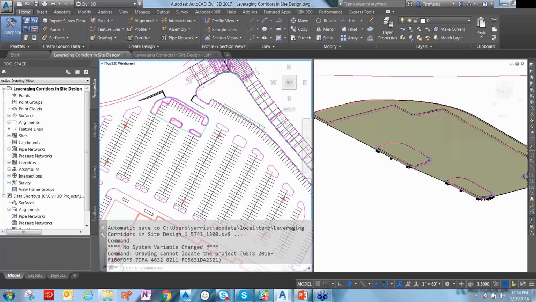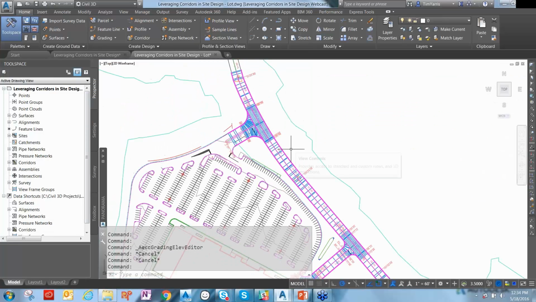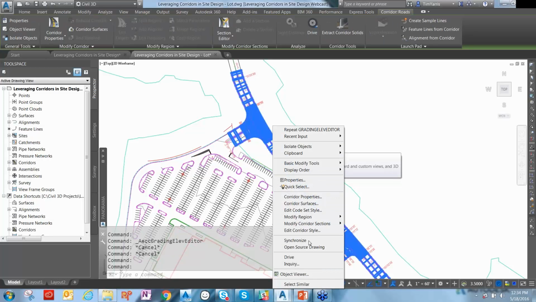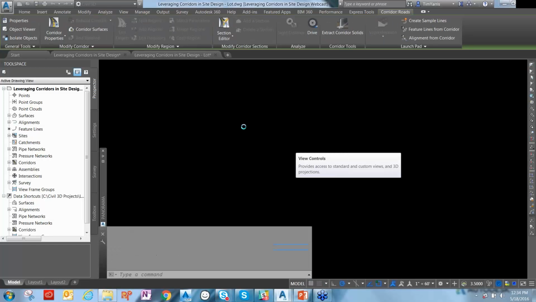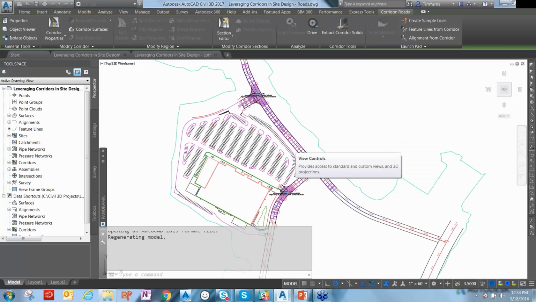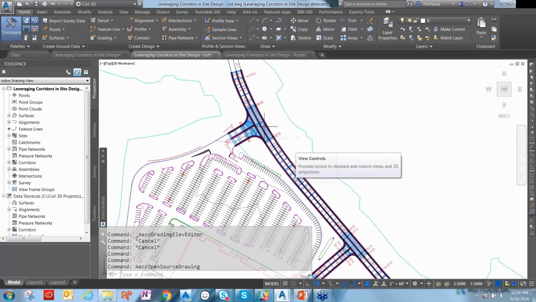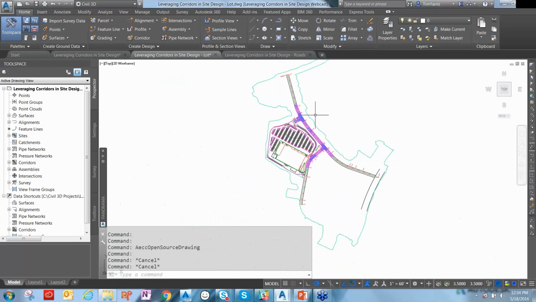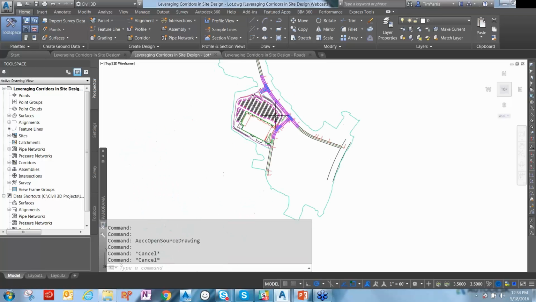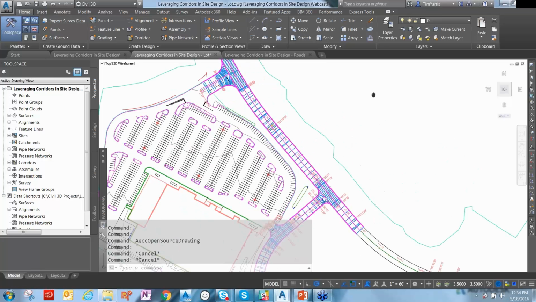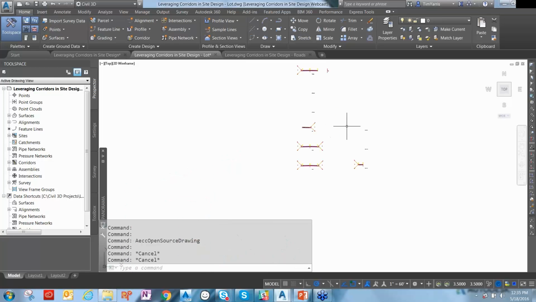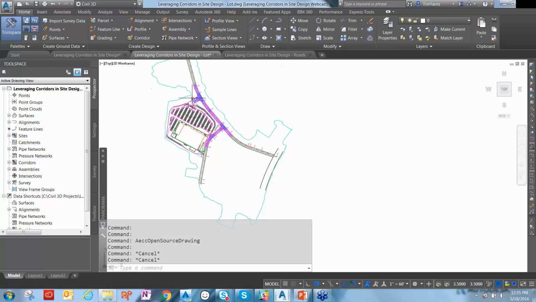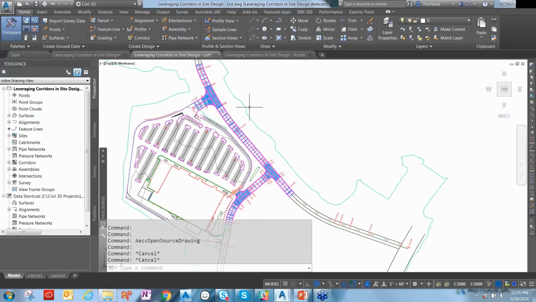I'm going to go back into, let me open up the source drawing for this corridor. Open source drawing, and let's just see what happens. So if I go into this corridor model and I add a, let's see here, I can't remember which assembly was used in this particular corridor. It's been a while since I've played around with it. But anyway, the short answer is no, you do not.